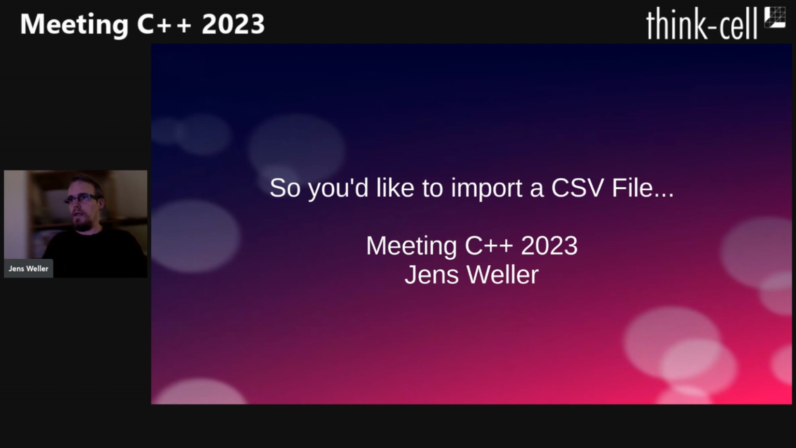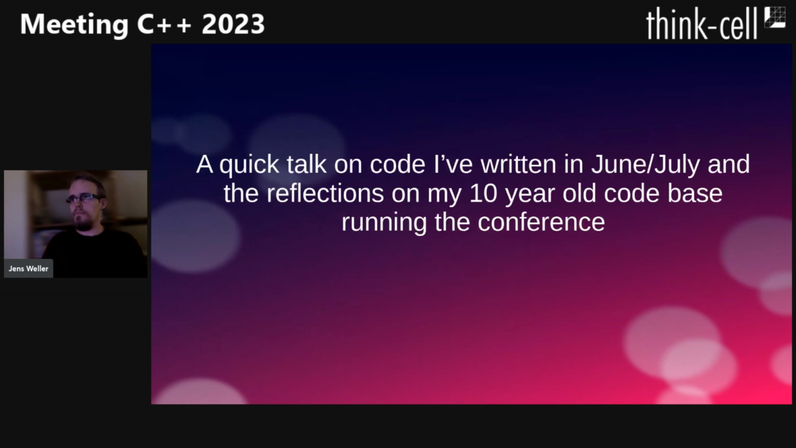So, hello. I'd like to talk about how I imported CSV files into a Qt program with standard C++, and let's go. So this is mostly about code I've written in June, July, and this is also when this talk was created, during a week when I did code review, having my reflections hold up in this code base, and putting this into this presentation.